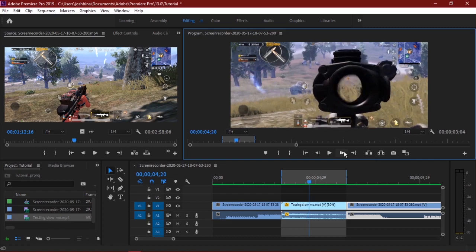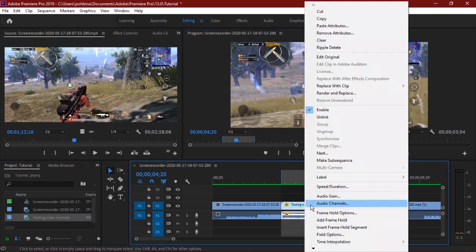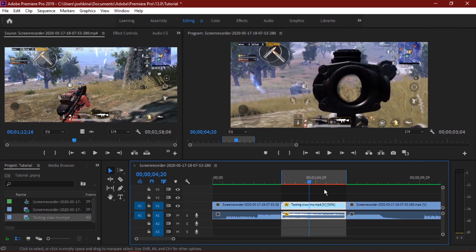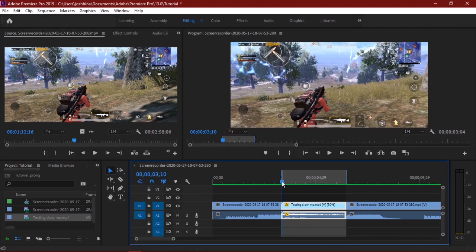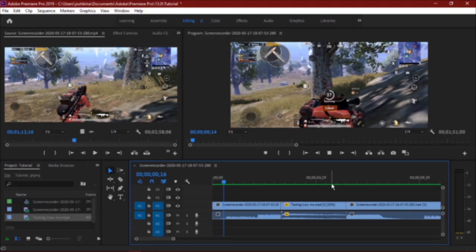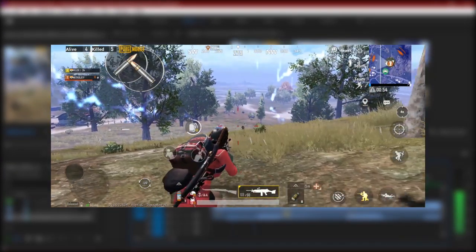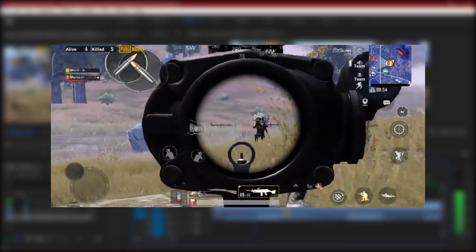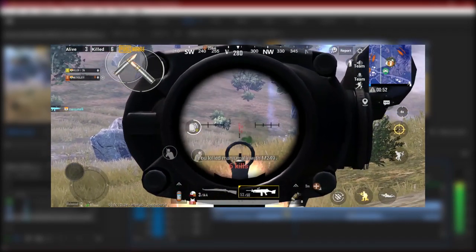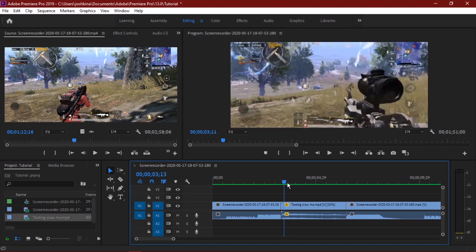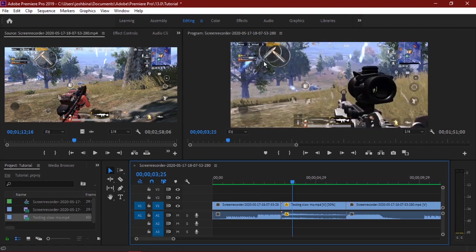To fix this problem, right click on your selected video, go to time interpolation again, go to optical flow again. Then press enter so it can render. After rendering it, let's preview the video. Yeah, you're finally done.